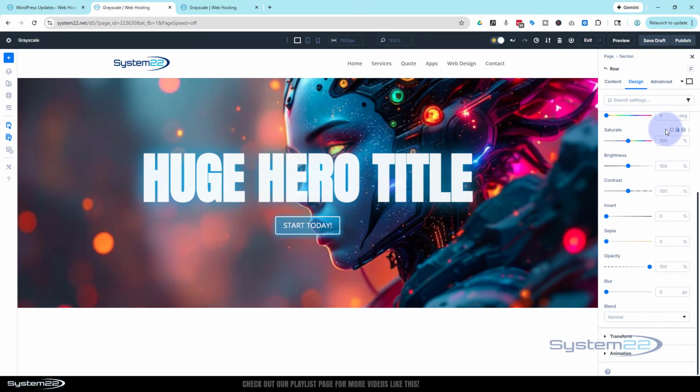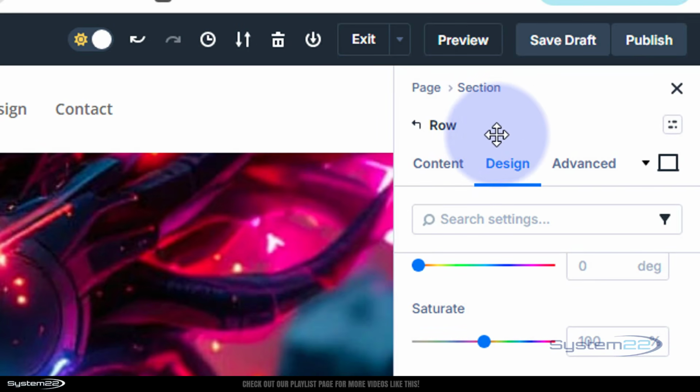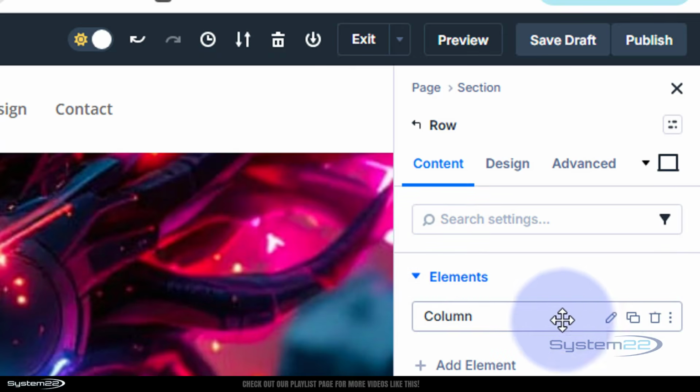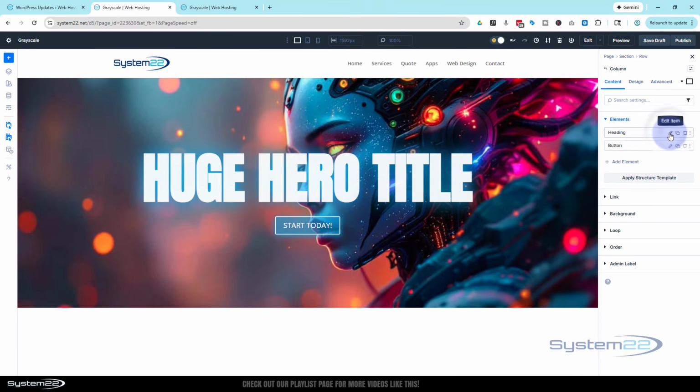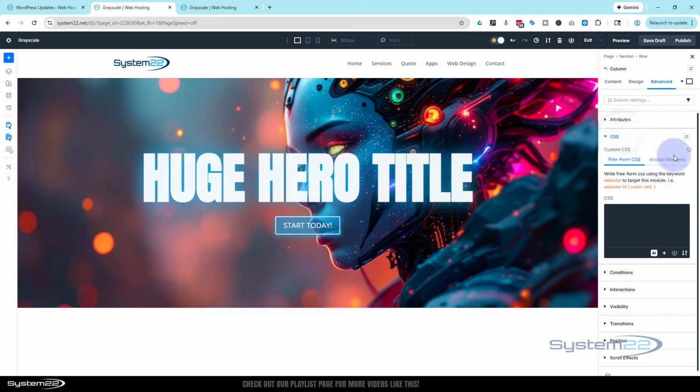Great. I'm actually going to use a bit of code. I'm going to put it in the column itself. We're in the row at the moment. I need to be in the column. If you're in the row, you can find the column by going to Content, Elements. There's the column. Let's just click on that. Now that we're in the column, I'm going to go over to the Advanced. I'm going to write a little bit of custom CSS. And don't panic, it's only a couple of lines.